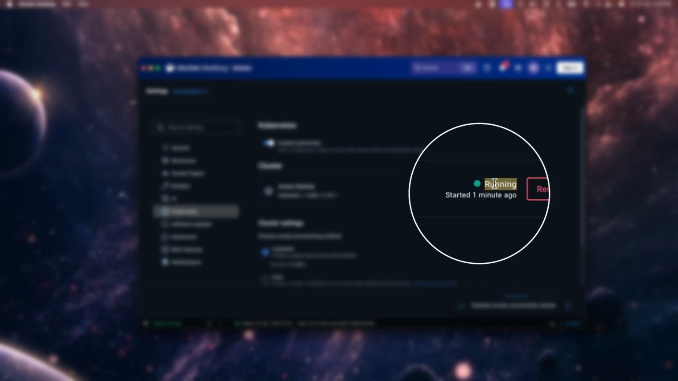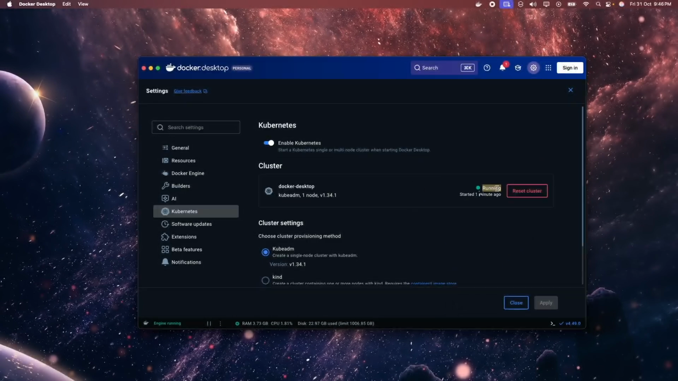Yes. Have you seen this label that says running? It means your laptop is now a mini Kubernetes cloud.